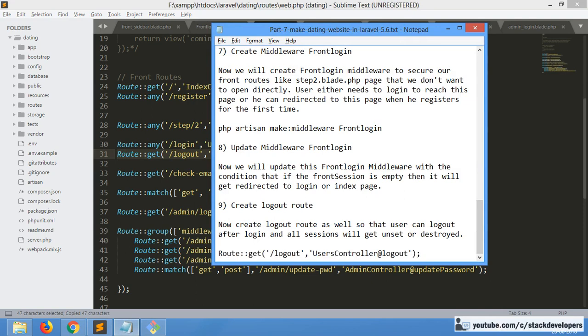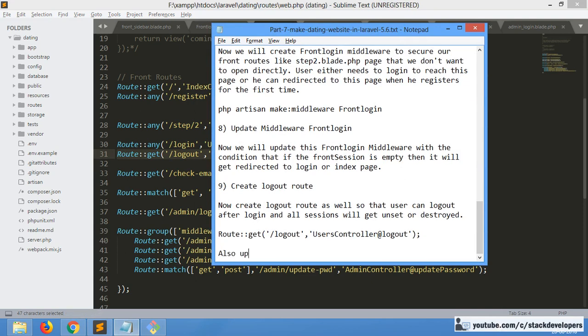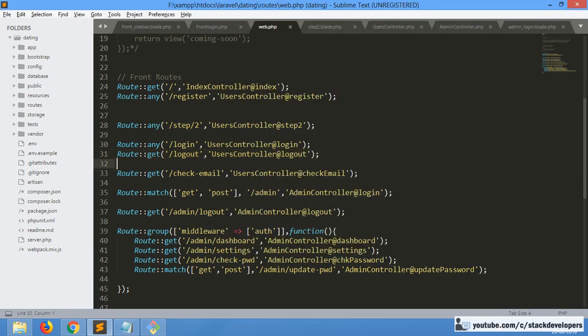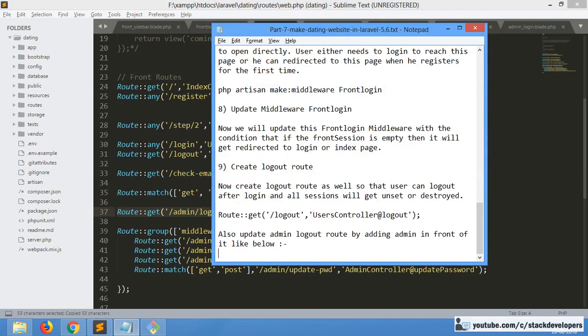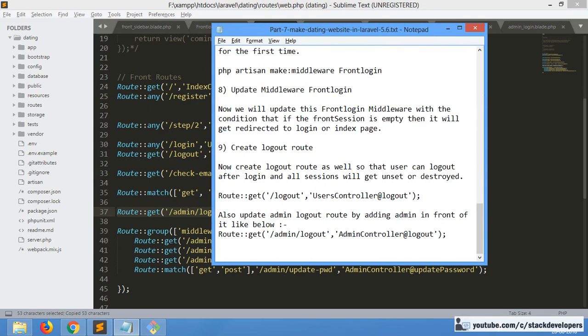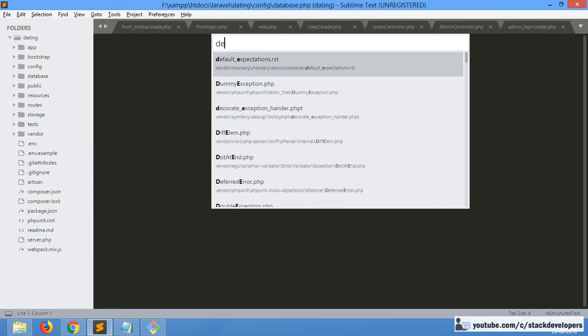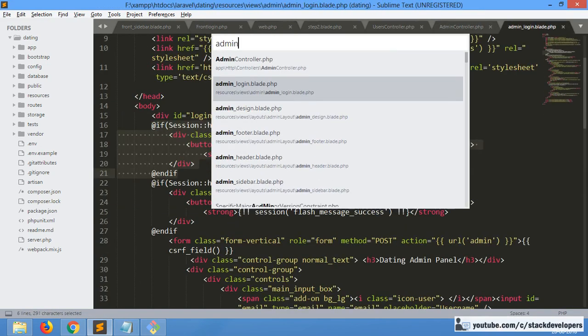Create logout for this one, and also update the admin logout route by adding admin in front of it, like that. So we updated this so that it will not conflict, and for user we have done it like this.